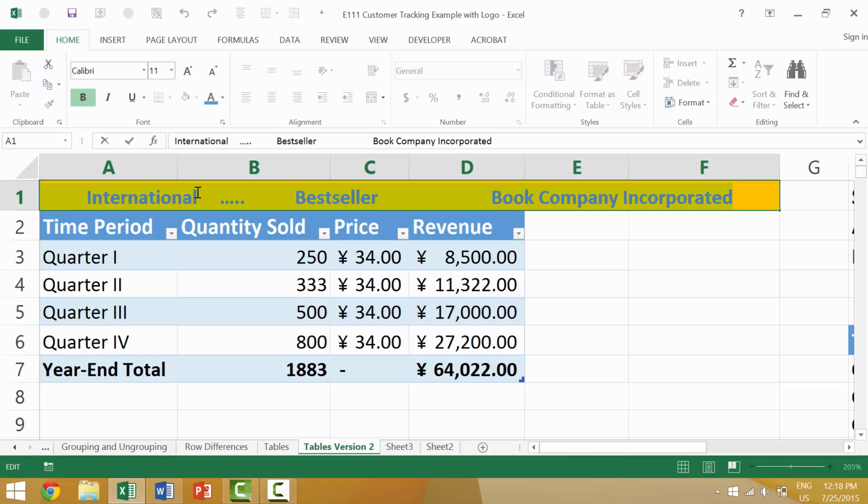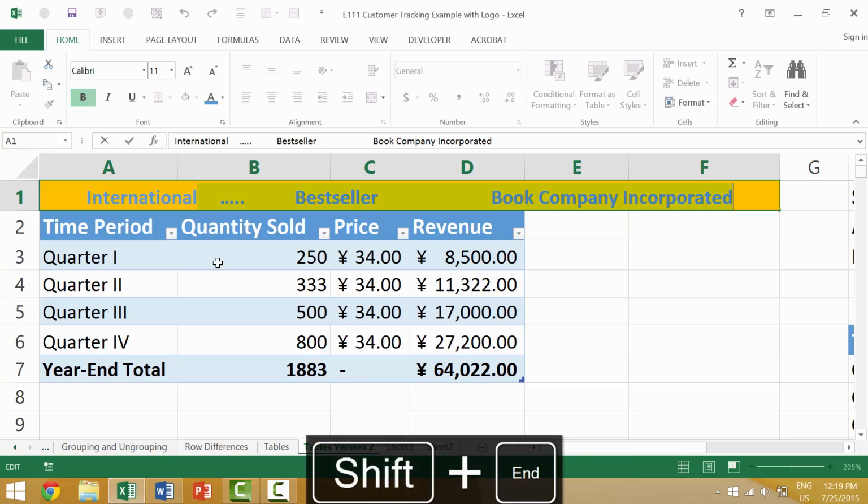So if we were to place our cursor here at the end of the word international, and we wanted to select everything between that place at the end of international and the word incorporated, we would press the Shift key and the End key, and that would automatically select that text.